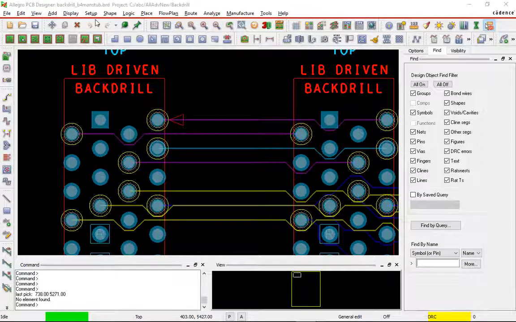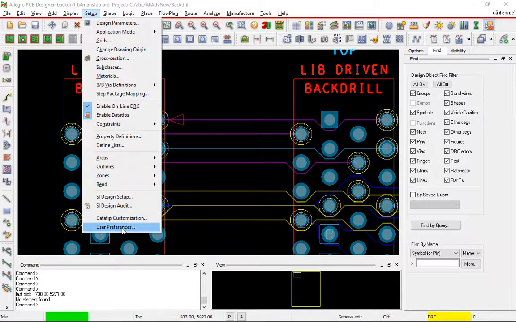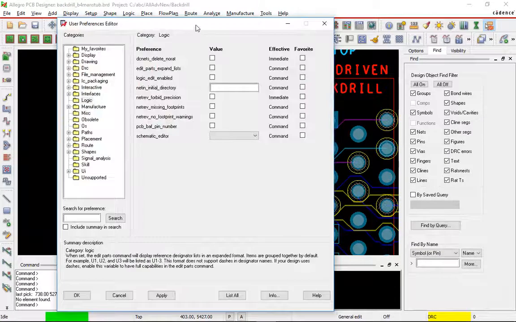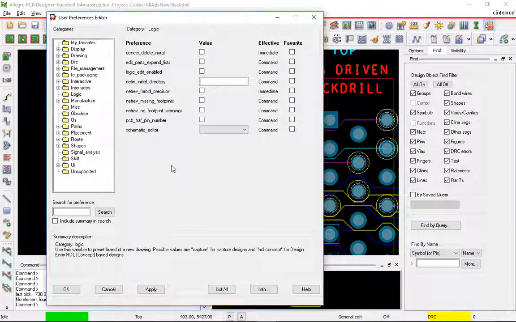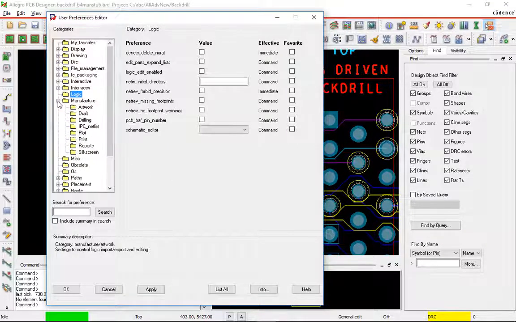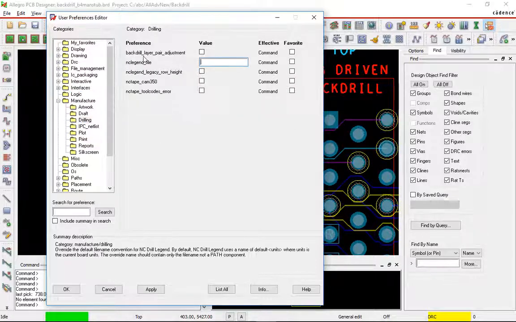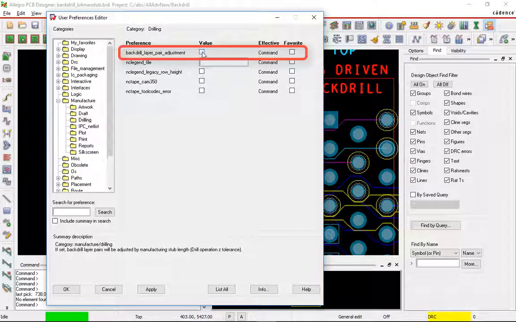And what we need to do is set up a user preference to tell the system we want you to take into account the backdrilling manufacturer stub. So we need to go into the manufacturer folder under another folder called drilling, and there is a preference that you set called backdrill layer pair adjustment. What this is going to do is try to look at that backdrill stub value and redo all the calculations for us.